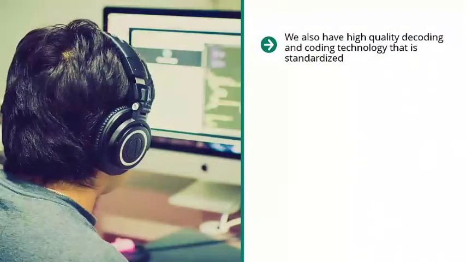You can actually watch videos on your mobile phone without having to spend an eternity waiting for the video to download completely. We also have high-quality decoding and coding technology that is standardized. In other words, regardless of what device you are watching a video on, and regardless of which website you're viewing, the images will be crisp and the sounds will be crystal clear.